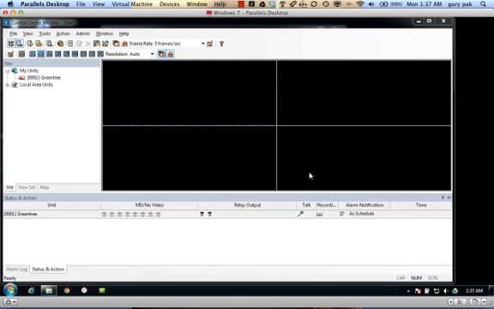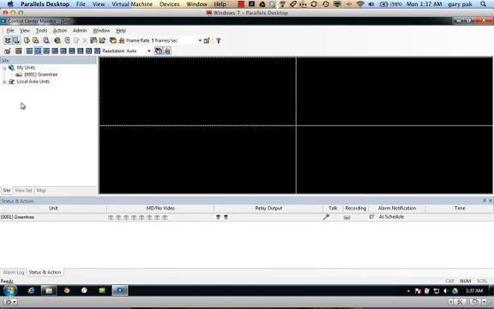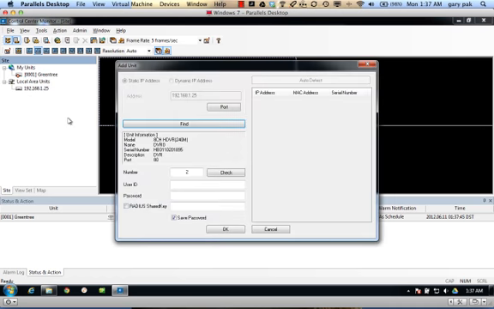Start over again. Apologize for the speed. And you can maximize it. And normally, if it's on the same subnet, it'll just find it right away under local area unit. It's on DHCP. Just click it with your mouse, highlight it, and drag it up to my units.